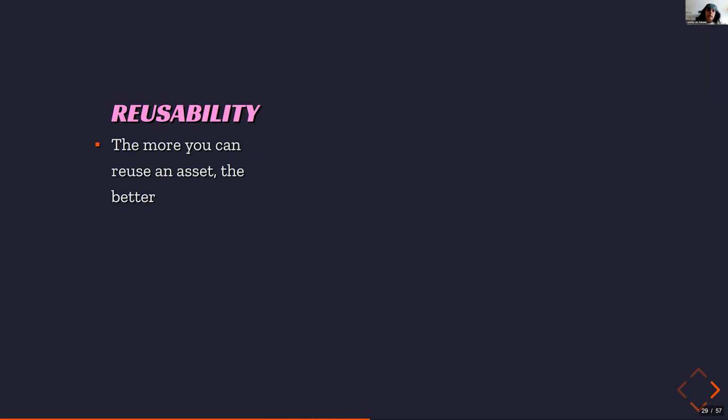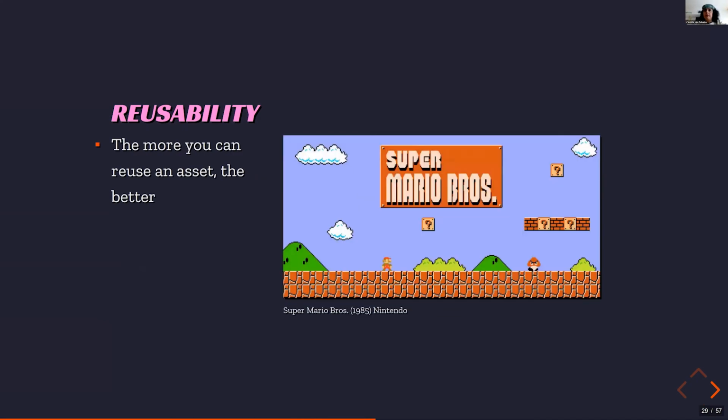Reusability. The more you can reuse an asset, the better. Extreme example is from the first Super Mario game. The clouds are also the bushes. Do you know this one? I love it. They had very little space in those cartridges. Wow.